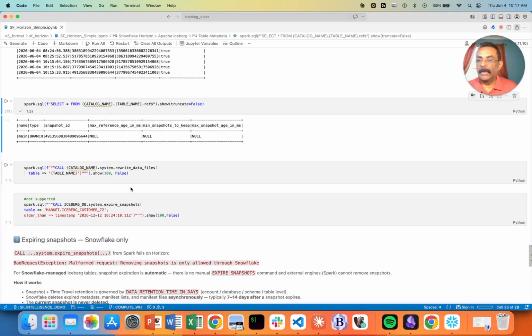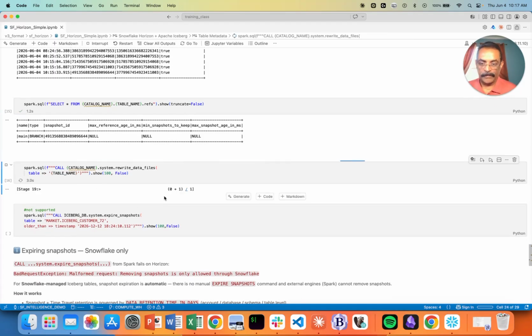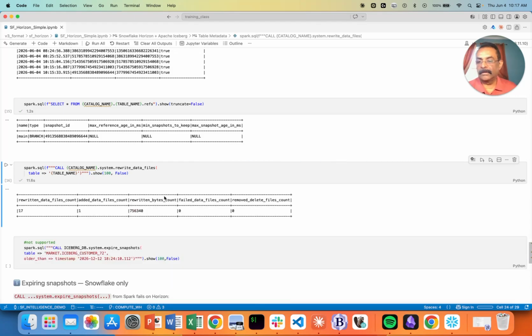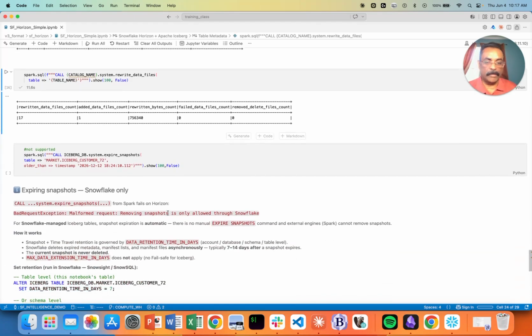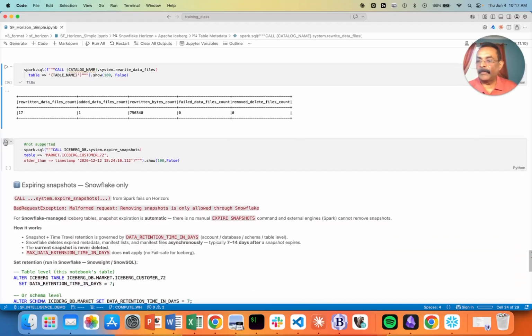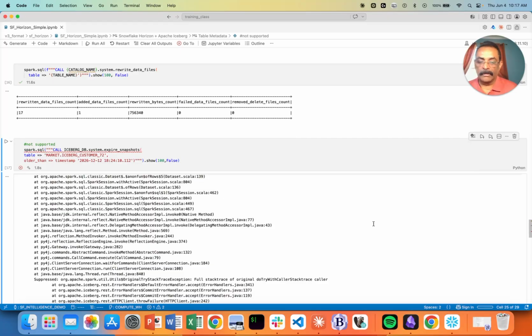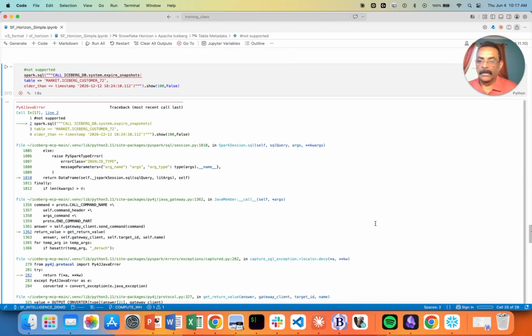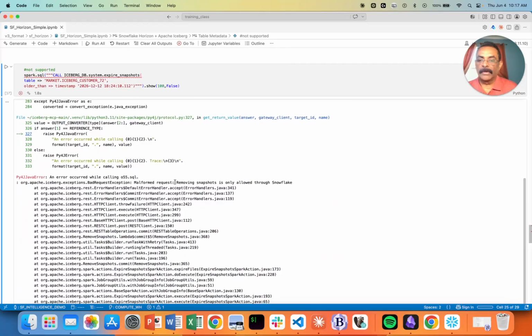Now let's rewrite the data files. Yes, we can do rewrite data files. Snowflake allows it. Now let's watch it. Yes, I'm able to rewrite the data files. Now let's run the expire snapshot. Okay, I got an error. If I look at this, removing snapshots is only allowed to Snowflake. So I can't do this part.